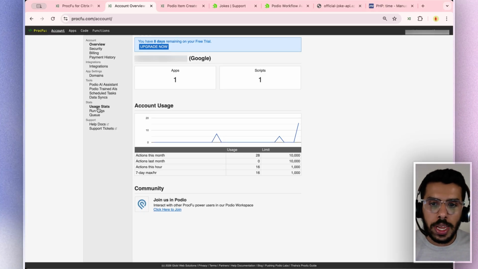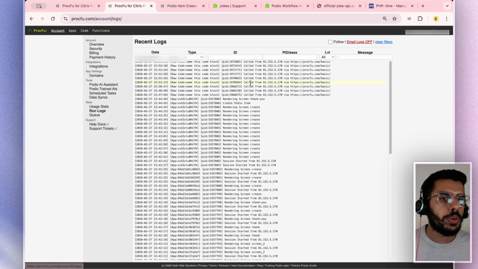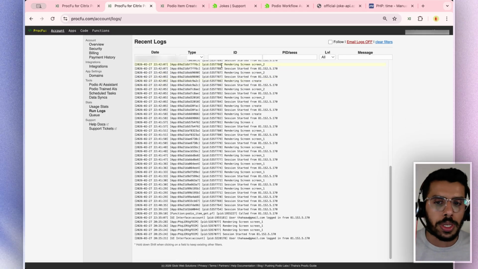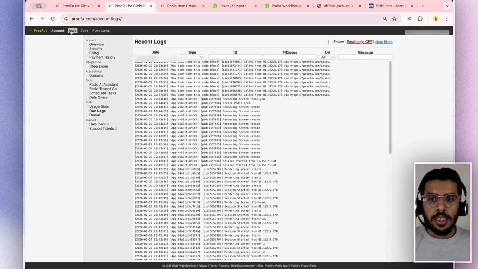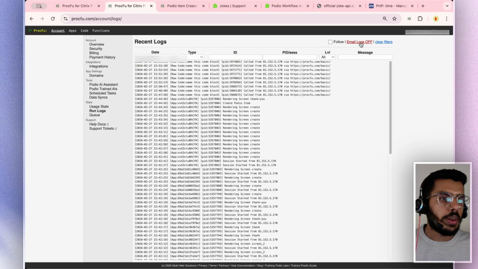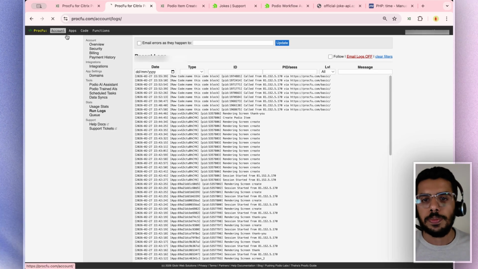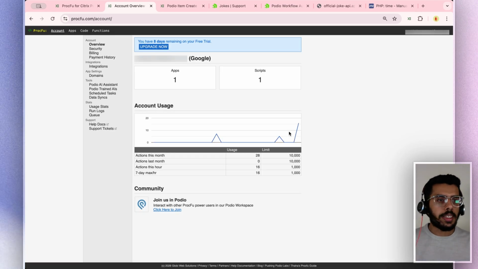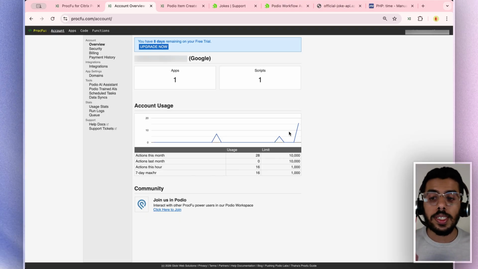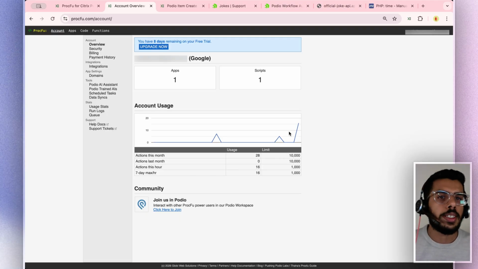Apart from this, you also have your logs where you can see how your actions were used and you can go ahead and check it. And if you want any error messages to come to your email, you have the option to email those logs to your email. Cool. I think I have given you a pretty decent rundown of the entire ProcFu platform, what is available in the trial, so that you guys can explore it.